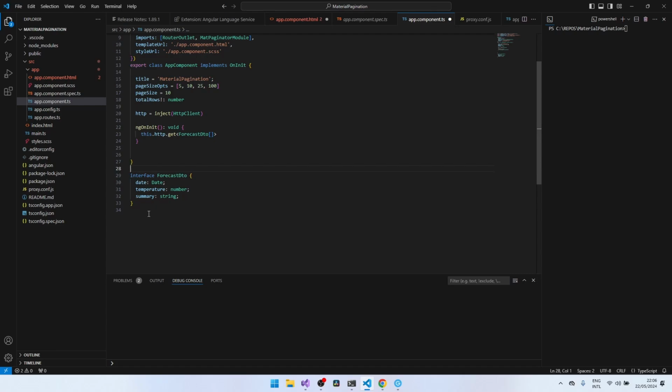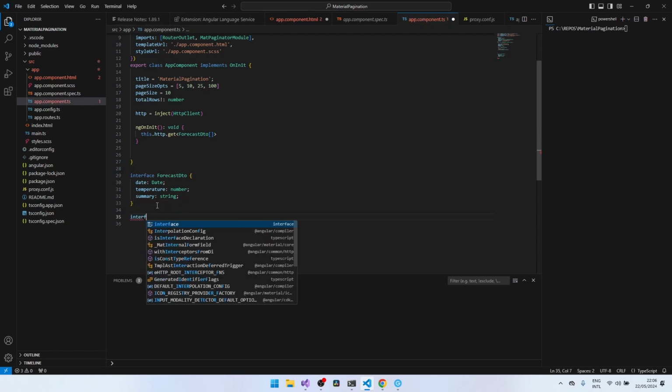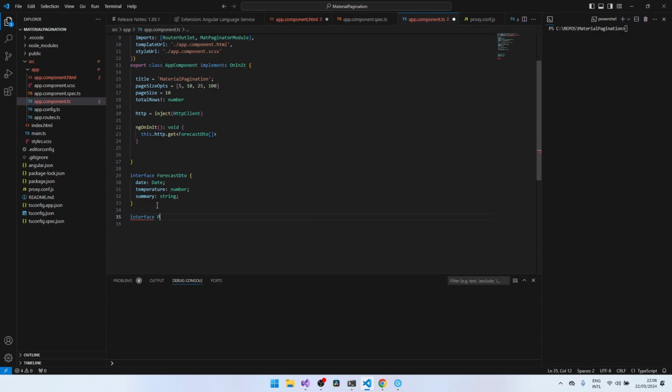So yeah, pretty much knowing the pagination details basically. So let's call the interface PagedData. Then let's make it generic just for the fun of it.